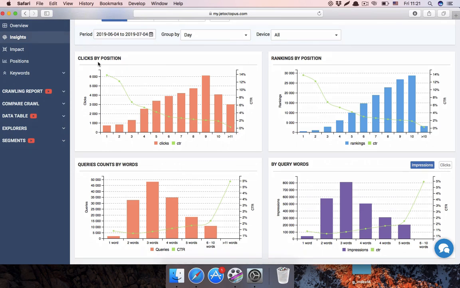Let's start with clicks by positions. We see that the majority of clicks are coming from positions 7s, 8s, 9s, and 10s. And the chart with rankings by positions is more or less the same, so it is understandable why we are getting the majority of traffic from these positions, because we have the majority of rankings over here.